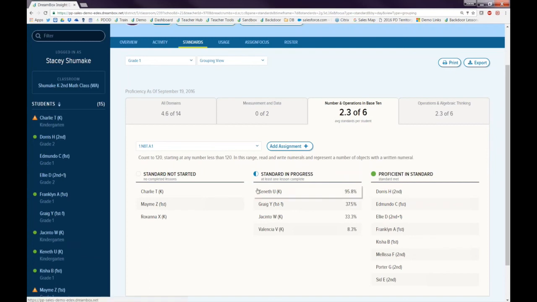The students in the Standard in Progress category are students who've completed at least one lesson with understanding. And by the way, the percent next to their name in this category doesn't mean that that's the percent that reflects their understanding. This percentage actually tells me the percentage of the Dreambox Learning content for the standard that they've been through with understanding. So Kenneth has been 95.8% of the way through the content for this standard, where Valencia is just starting at 8.3%.